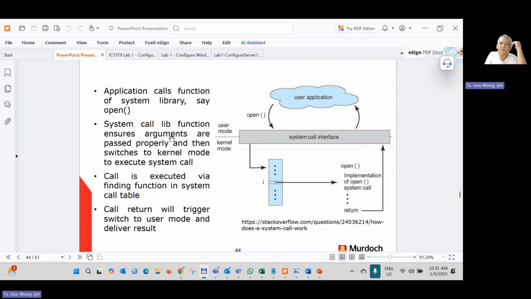Application calls a function of the system library, say open. The system call library function ensures arguments are passed properly and then switches to kernel mode to execute the system call. The call is executed by finding the function in the system call table. Call return will trigger the switch back to user mode and then deliver the result.